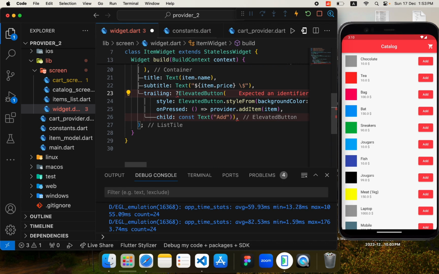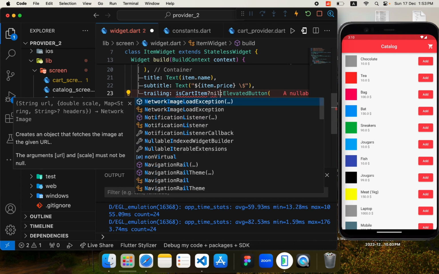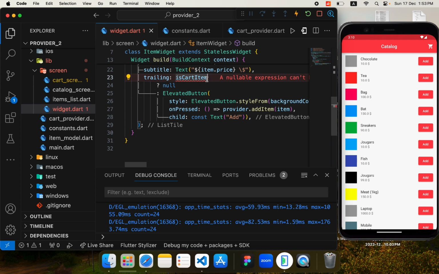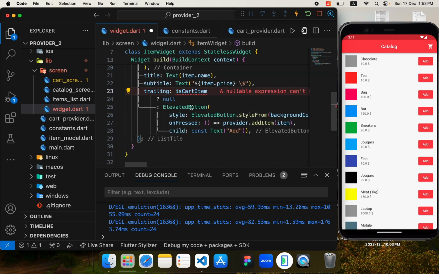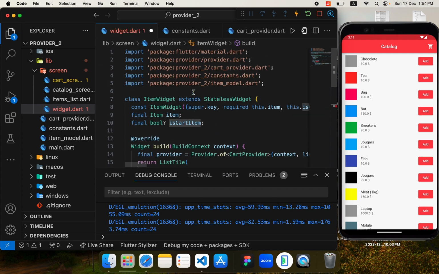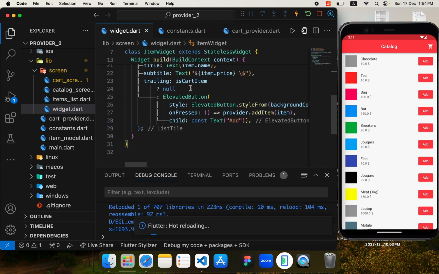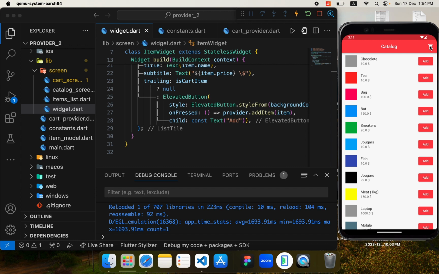If this cart boolean flag is set, we don't want to show anything, so it will be null. isCartItem we have passed, it is nullable, but we don't need it nullable here. Now if we go to the cart screen, we won't be seeing the add button.